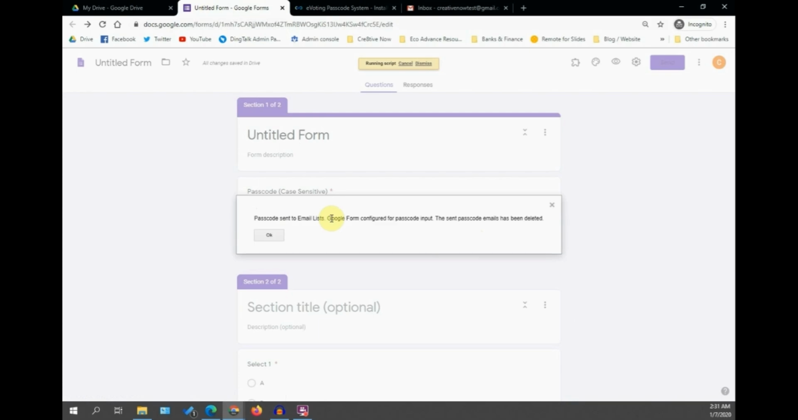And by the way, the email that you have sent containing the passcode will be deleted from your mailbox. It will be deleted permanently, so that the sender, you, won't be able to track who owns which passcode. That would lead to breaches of confidential or anonymous voting.